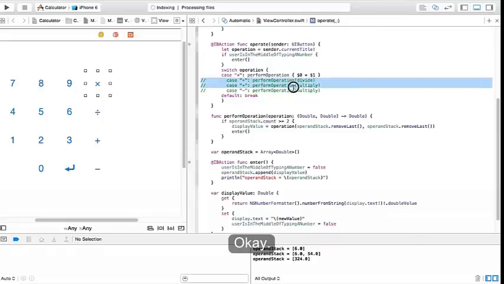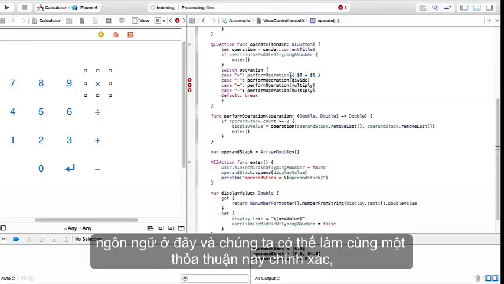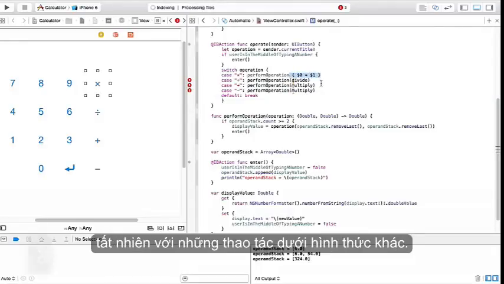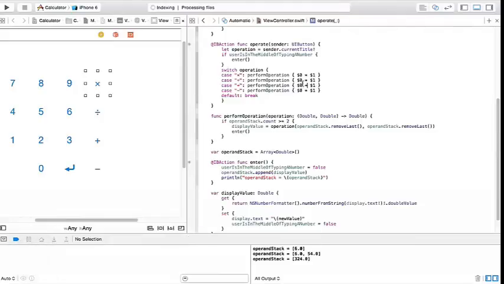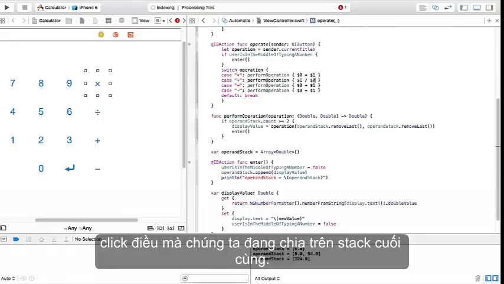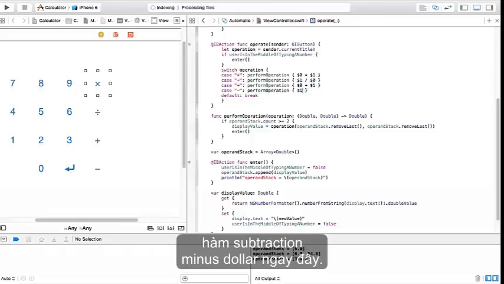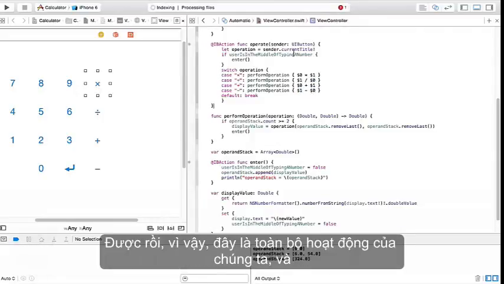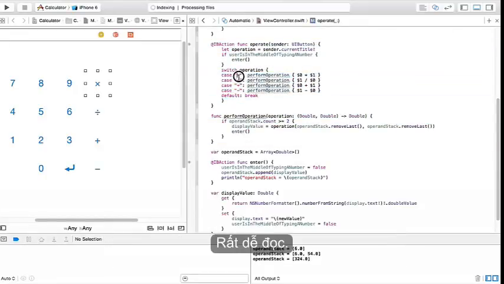Okay? So we've gotten down to incredibly concise language here, and we can do this exact same deal, of course, with these other operations. We just need to change the math in here. This one, we're a little careful with the order of operations here. We want to do this because we put the thing that we're dividing by on the stack last, and that's the first thing that comes off the stack. And same thing here with subtraction, minus $0. Okay, so this is our entire operate, and you can see that it's incredibly concise, very readable.